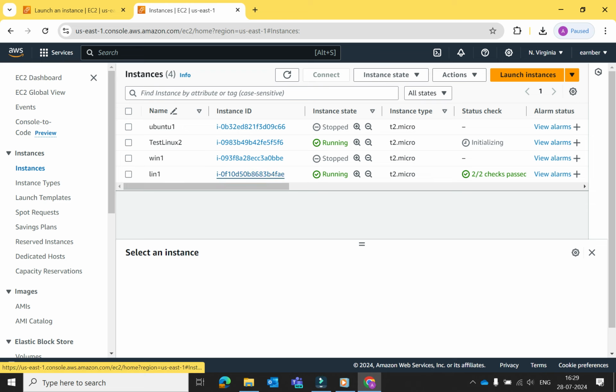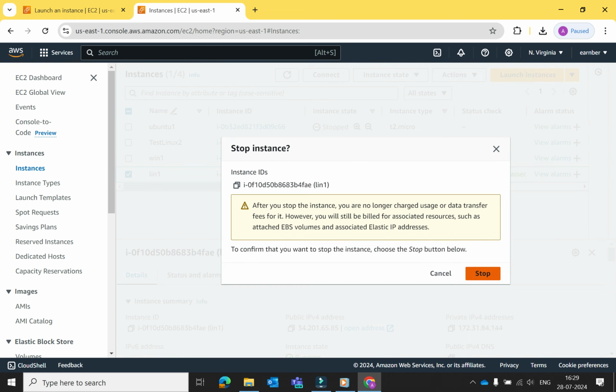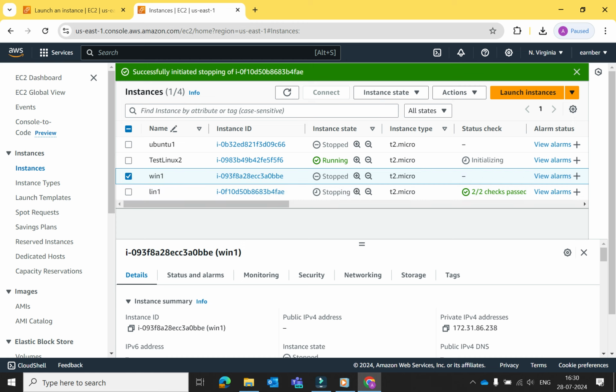Here is another instance which is already in the running state. I can stop this instance because I'm not using it. You can see the instance is stopping. Once it is completely stopped, if you refresh, you will see the status. Yes, so this Linux instance I stopped is completely stopped.